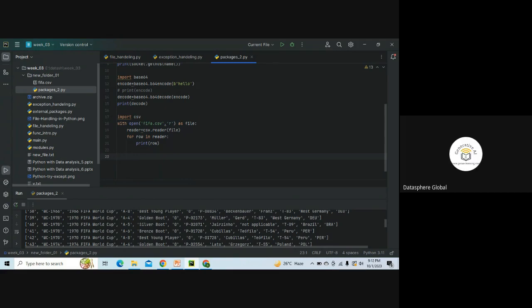Thank you. Okay, so another one is itertools. This is our last package, and after that we'll move into some real-world studies of data and exception handling, file handling and exception handling. So in this I will write import itertools.